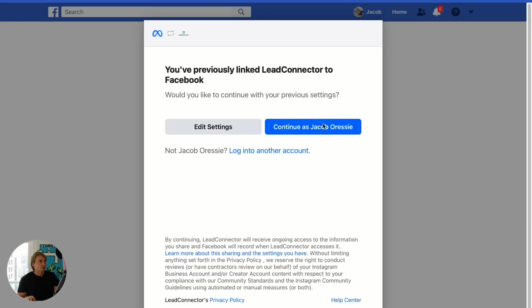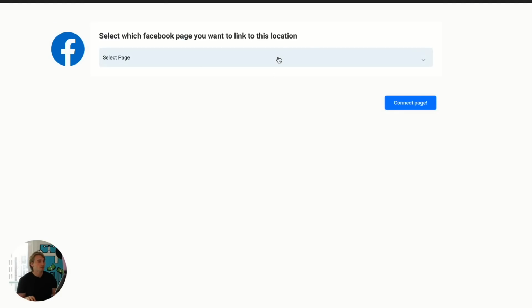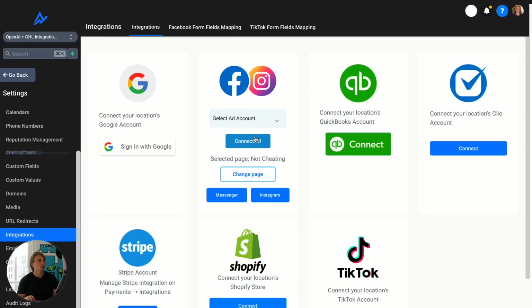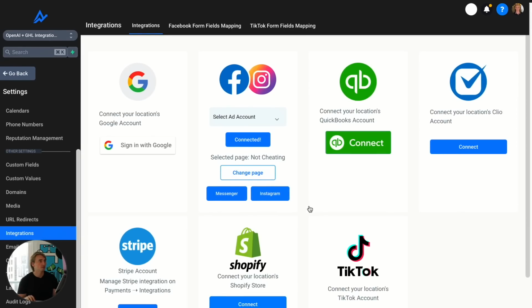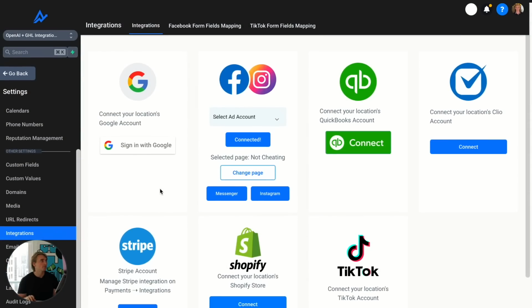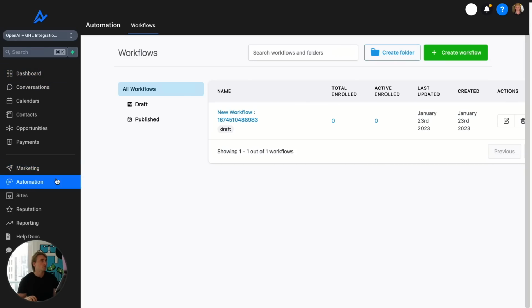connect your profile here. It's going to ask you to continue. And then you're going to select the Facebook page that you would like to link to this location. So for me, it's under no cheating. Instagram is available for this account, which means I connected my Instagram page to the Facebook page already. Connect Facebook and Instagram. All right, so the page is connected now. Instagram should be connected. Receive Instagram DMs is on. Great. So now we're going to go back to our automation here.